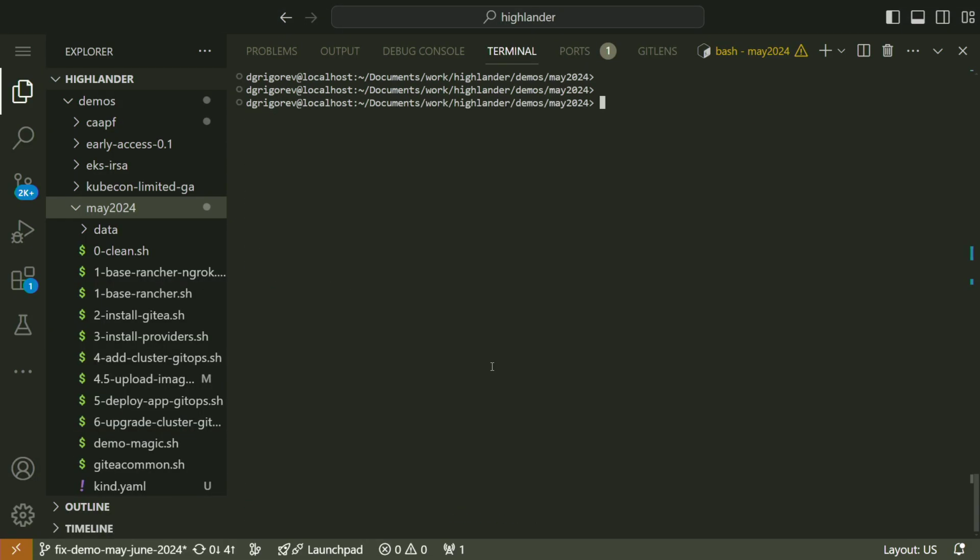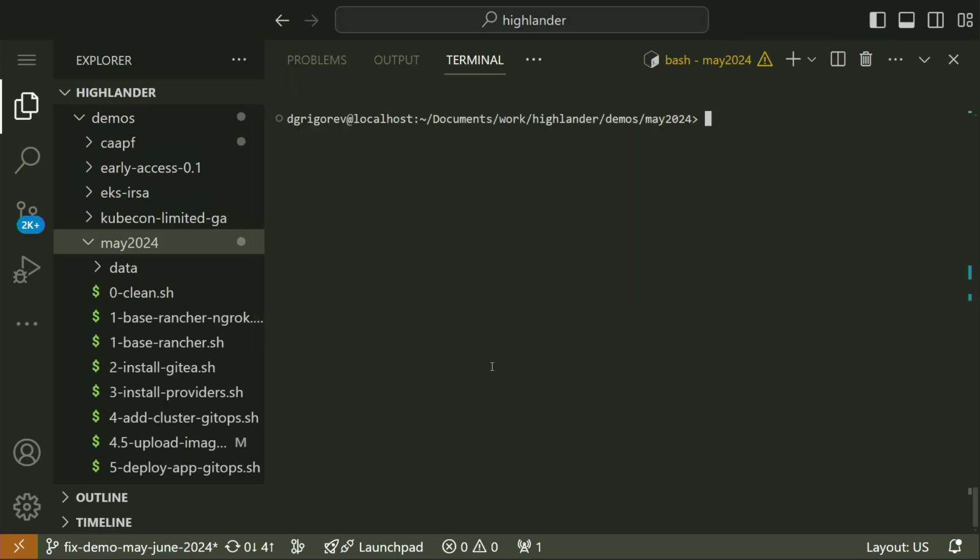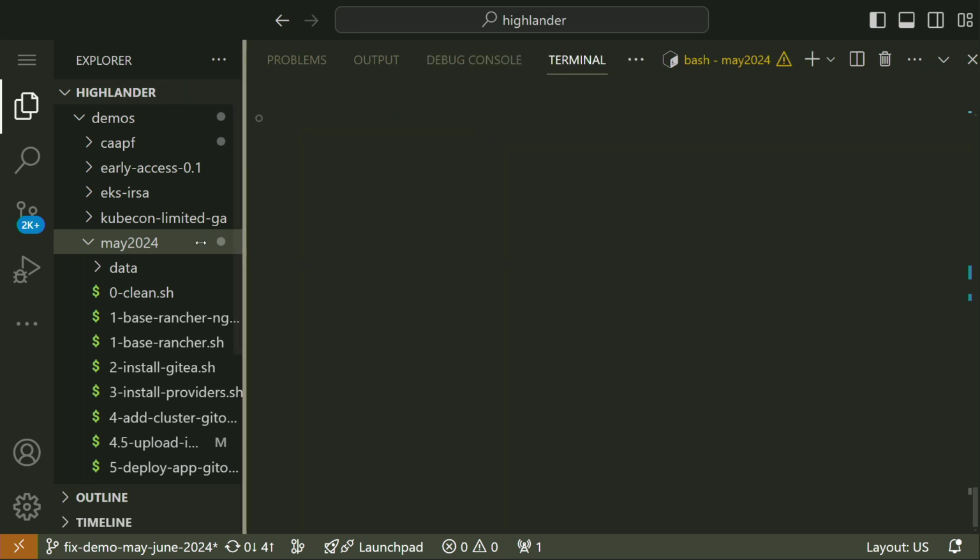Sorry, before that, can you see it from the back? Should I increase it slightly? Let me increase it. Hopefully it looks okay.